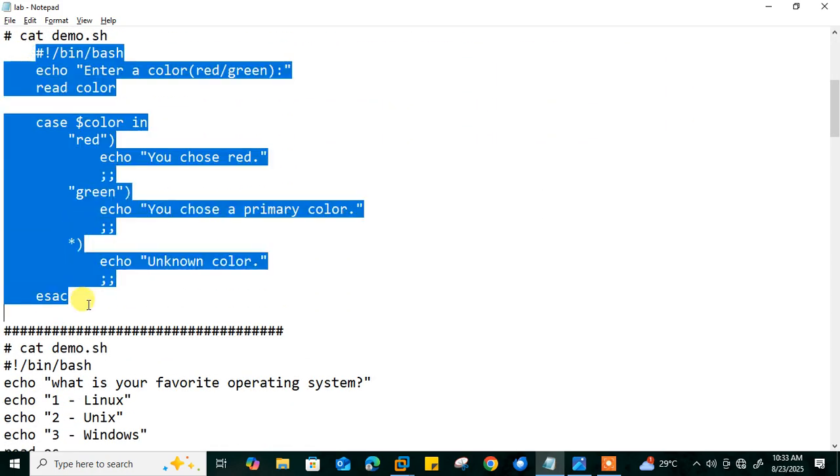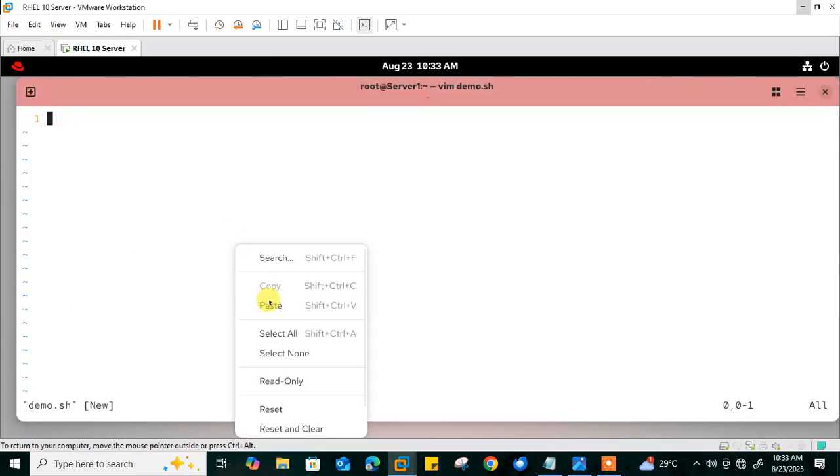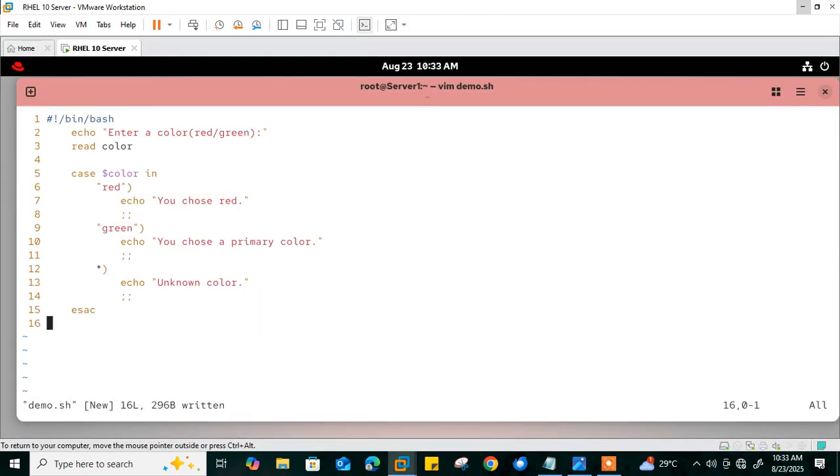So this is my first example. Okay, let's try to understand. The first line is the shebang line, that tells the system to use the bash shell to execute the script. From the next line, we are echoing a message asking the user to enter either red or green, right? Then with the help of the read command, this takes input from the user and stores it in a variable called color. So it will hold the value in the form of the color variable.